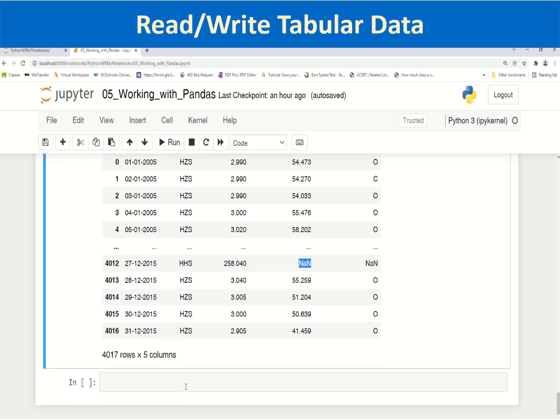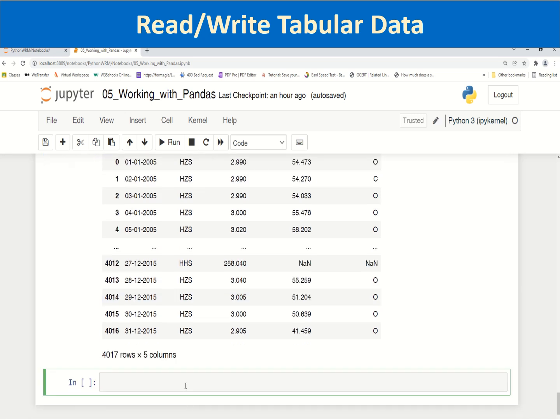We can check the basic information about this data frame, but before going to that, let us see how, in case you have a different kind of format, you can have a look at help options, read CSV.